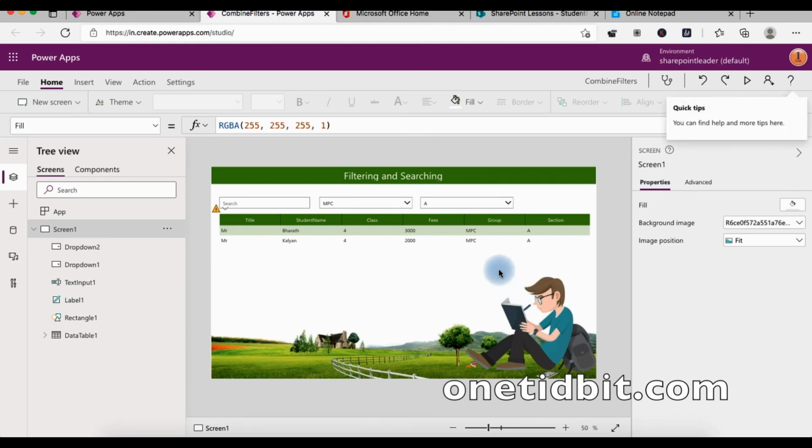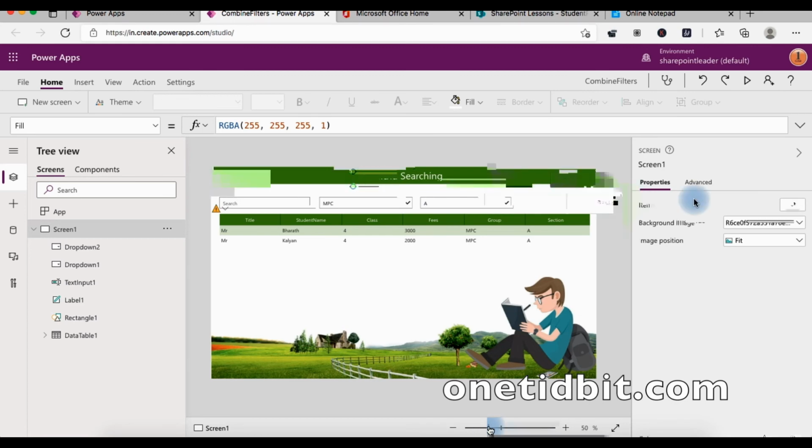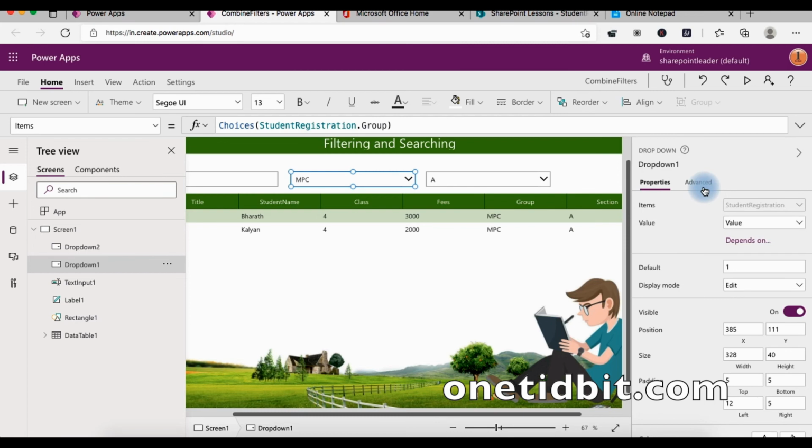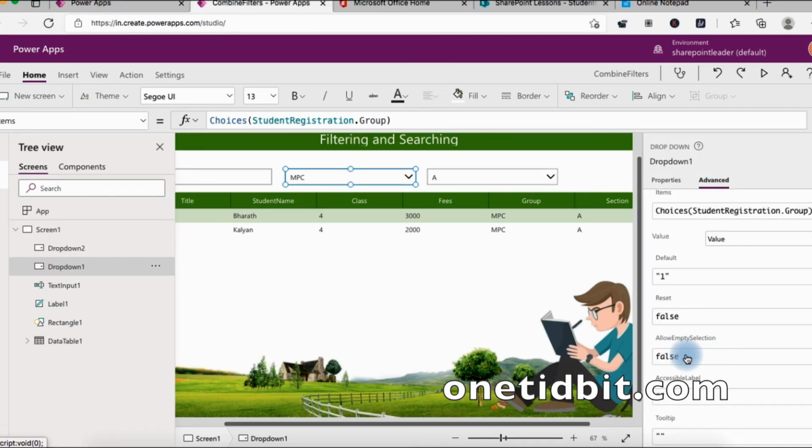Here, select the drop down. First select the drop down here and go to the properties, and you can see here allow empty selection false. Okay, so let me make it true here. Allow empty selection true, and let's go and see if it comes.